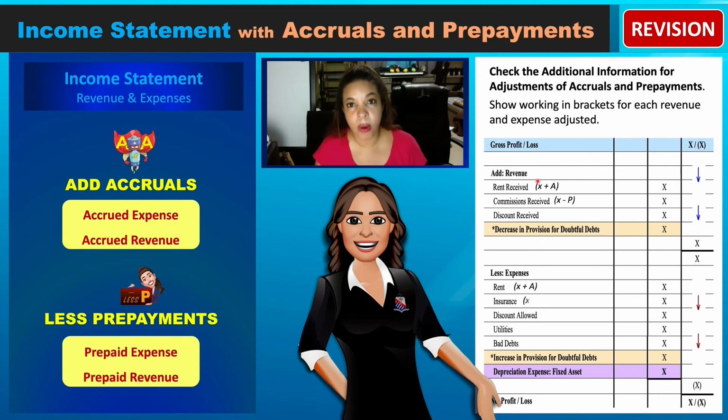Show your working. Okay, so you will have your open brackets, add accrual, or open brackets, less prepayment. What you're adding it to is the amount in the trial balance, rent received, and what you're lessening it from is your commission received, the amount in the trial balance. Okay? And then of course, if this is a decrease, you will see that here. And then for your expenses, it's the same thing. Trial balance, check your additional information, add accruals.